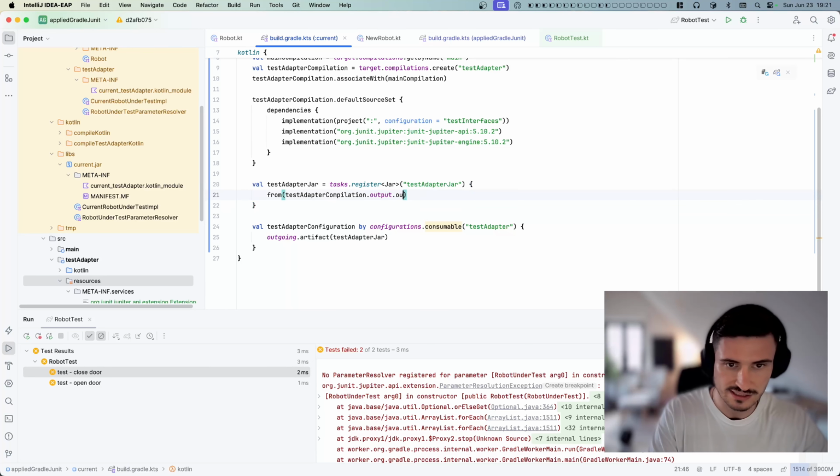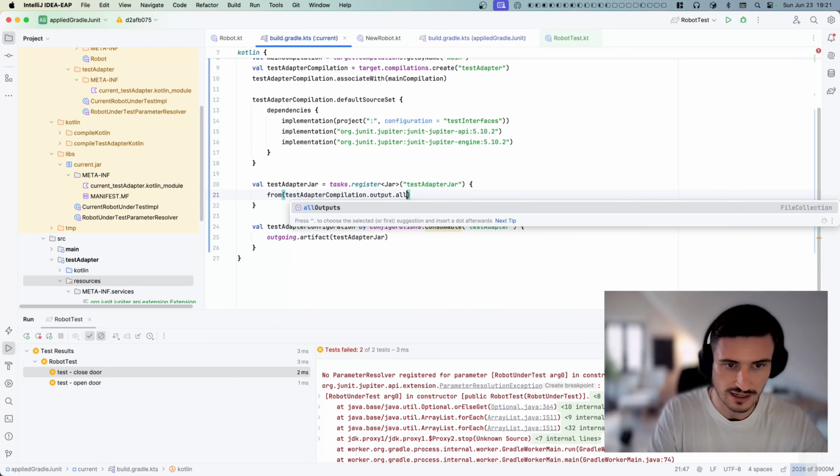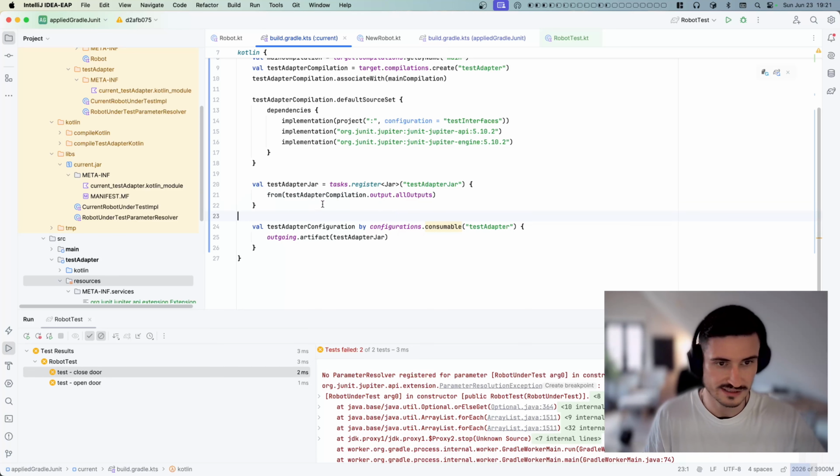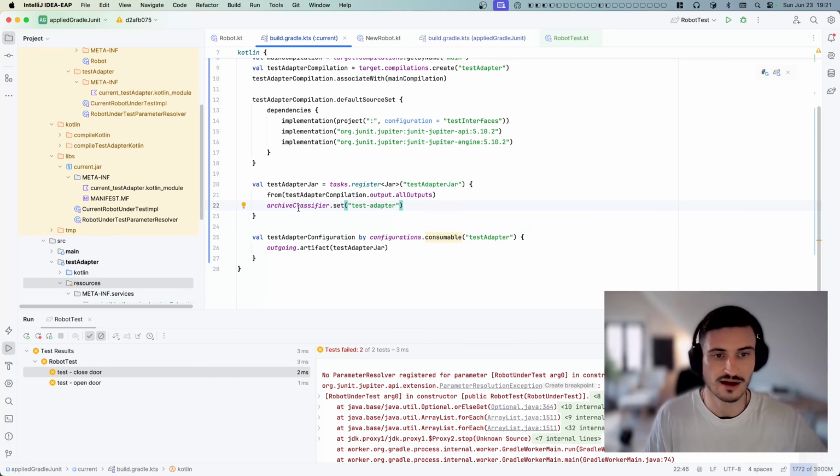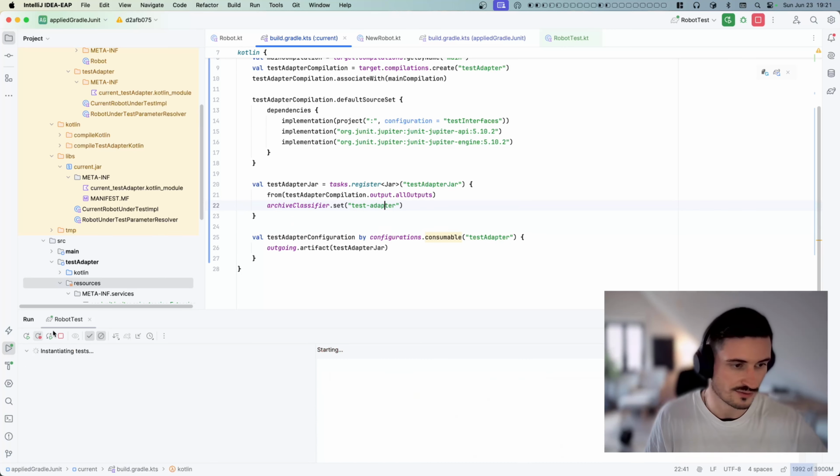We can try to switch this out to all outputs, including resources. And maybe we see that this current jar is also used for the main output, so we should disambiguate this. We can do this by using our archive classifier, and we use test adapter for that. Let's rerun the test.